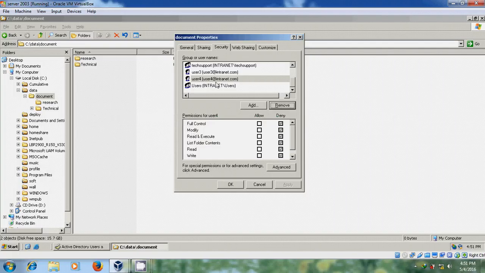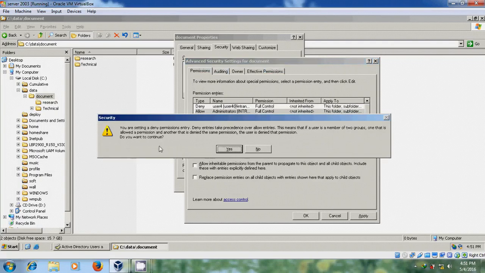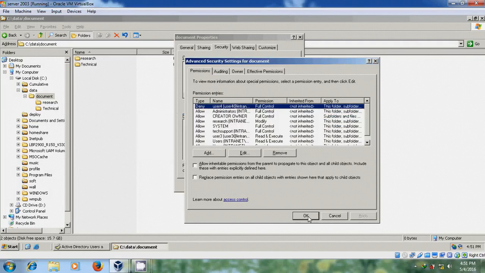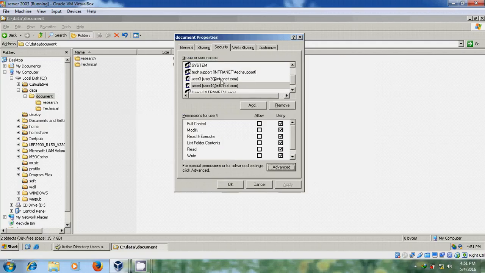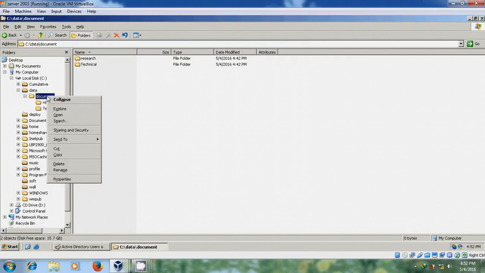For modifying this, again come to advanced, and we have to remove this option allow inheritable permission from the parent. Click on copy, apply, yes. Okay, now you can remove the permissions, and also we can prevent permissions only for certain files or subfolders.